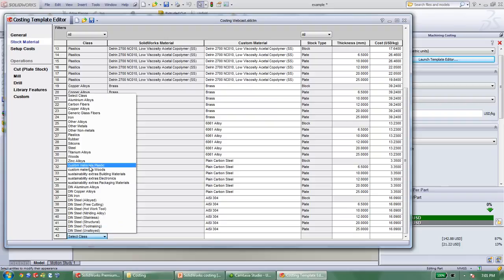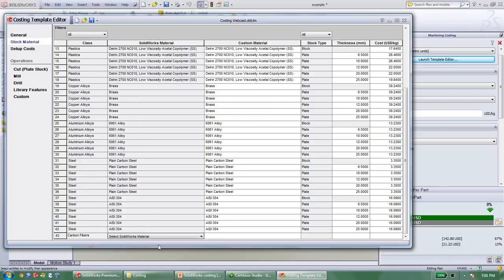Let's say carbon fiber. SOLIDWORKS material, Hexel, and I want this to be a block, and I want this to be $100 per kilogram. Now that'll be an option when I go to choose my different materials. And that's just about it.